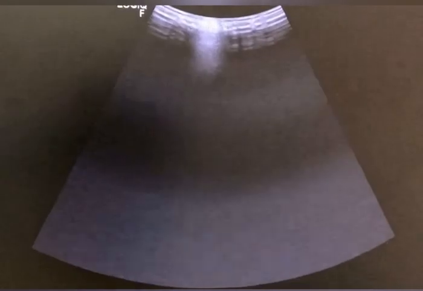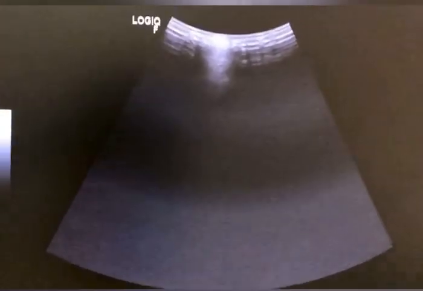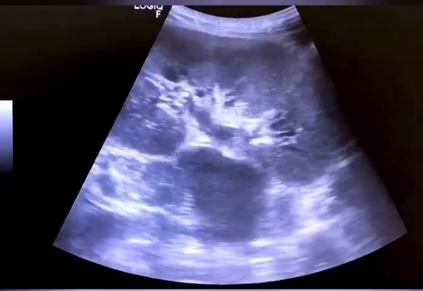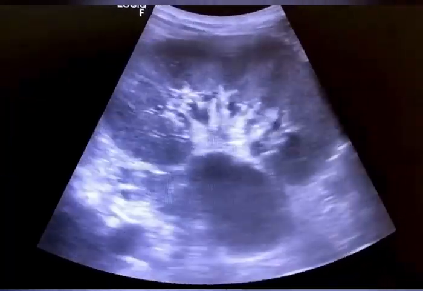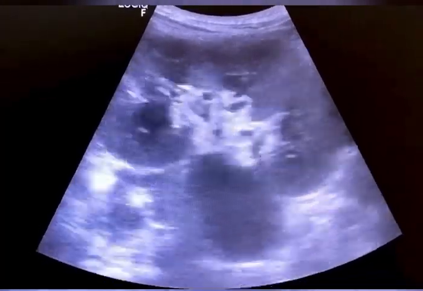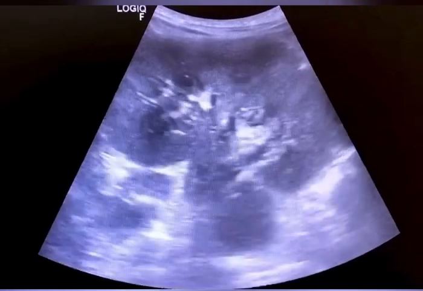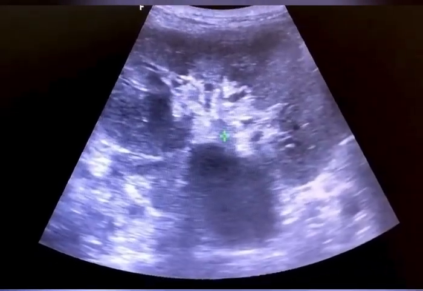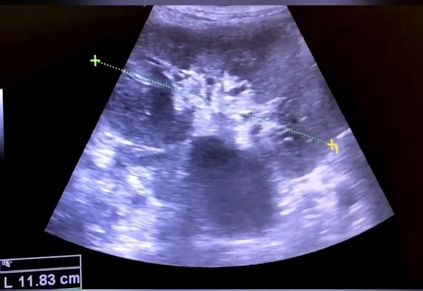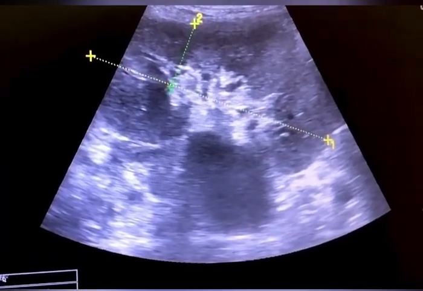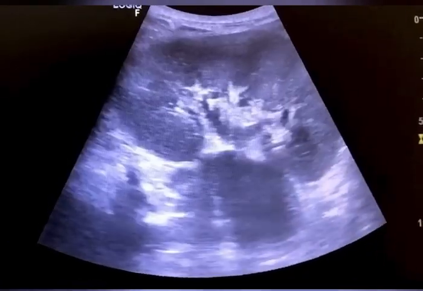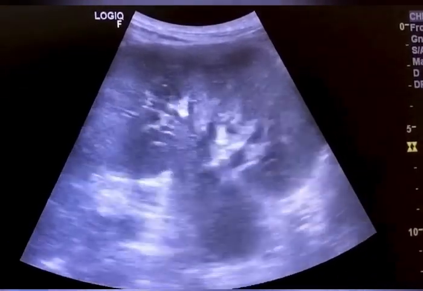This side. And this is the left kidney. It is also enlarged and swollen. It is around 12 centimeter by 6 centimeter roughly. This patient is lean and thin.